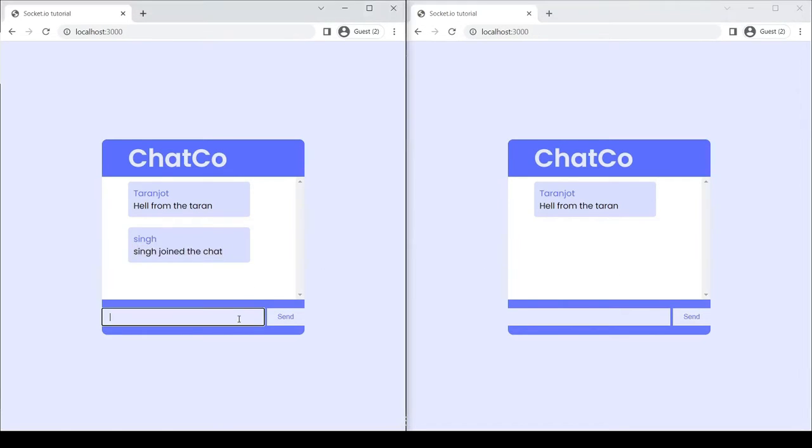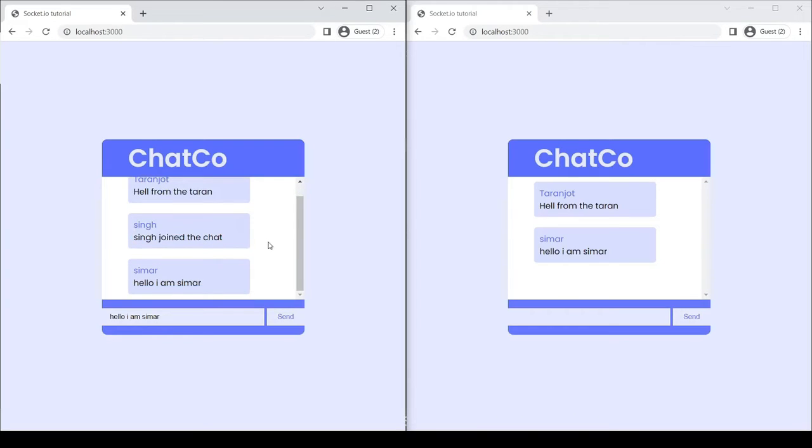Now if I try to send a message from this tab, I will send "hello, I am Simmer". If I click on the send button, you can see that on the right side we are getting "hello, I'm Simmer", and we also get "Sync joined the chat". Our join functionality and chat functionality are working. Now what if this user leaves the chat room? We have to show a message to the other user that this user left the chat room.